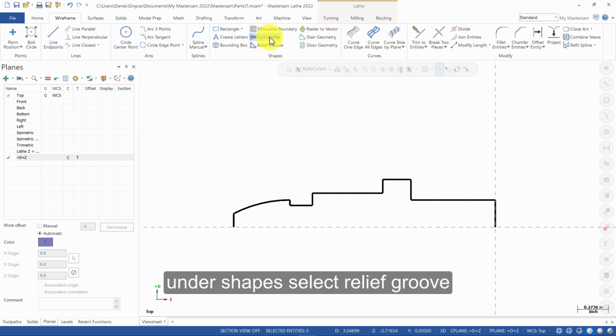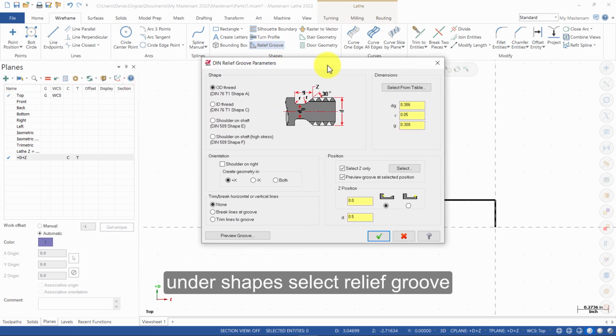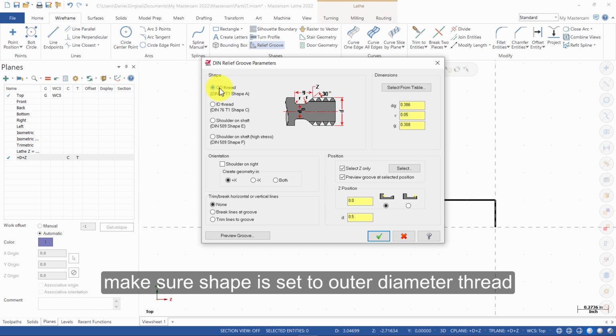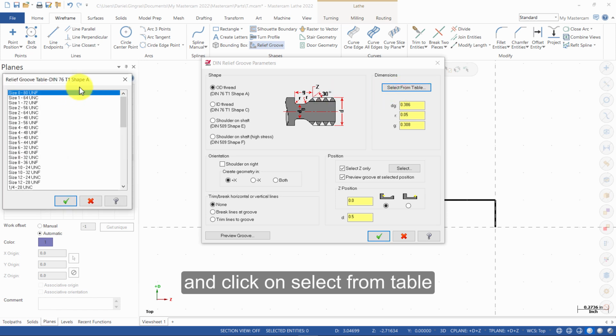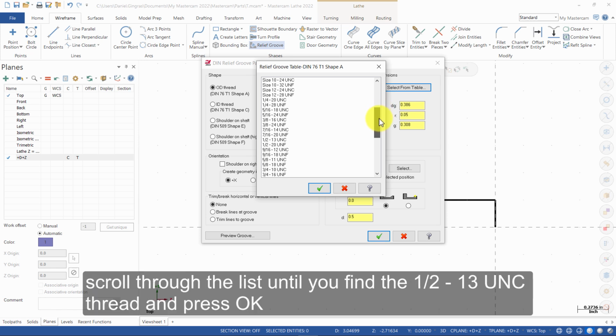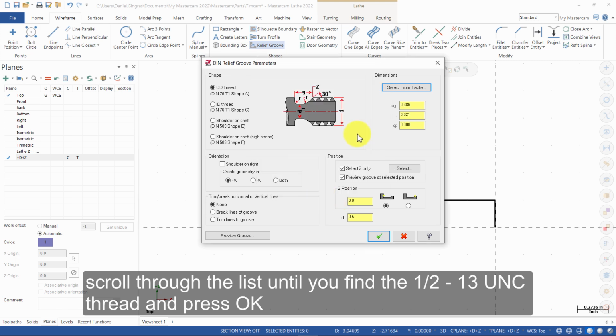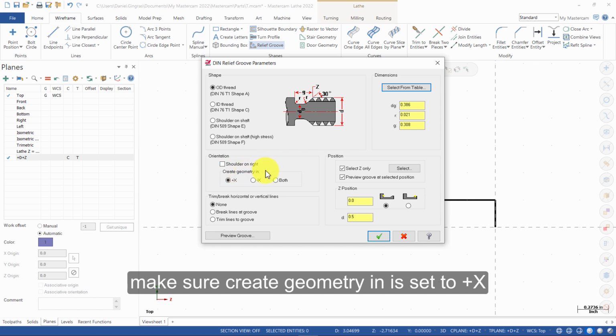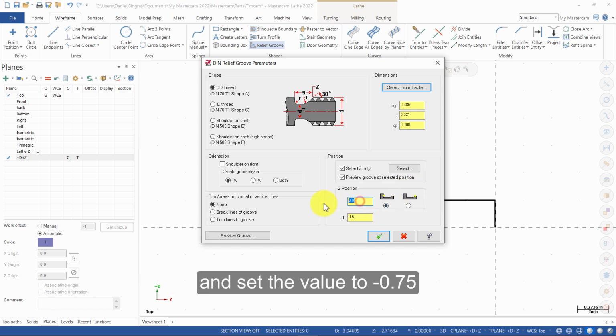Under Shapes, select Relief Groove. Make sure Shape is set to Outer Diameter Thread and click on Select from Table. Scroll through the list until you find the 1/2-13 UNC thread and press OK. Make sure Create Geometry In is set to +X. Make sure Z position is as shown and set the value to -0.75.